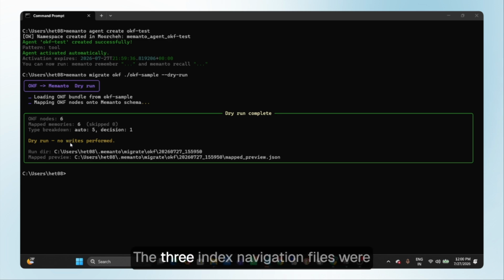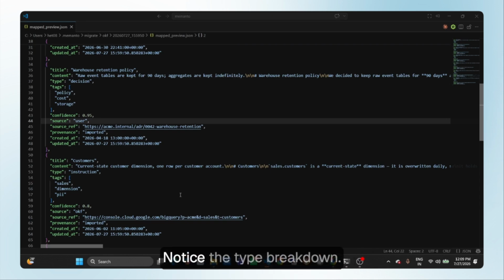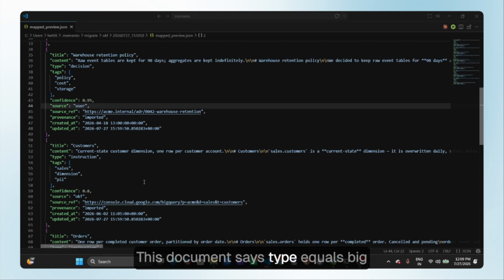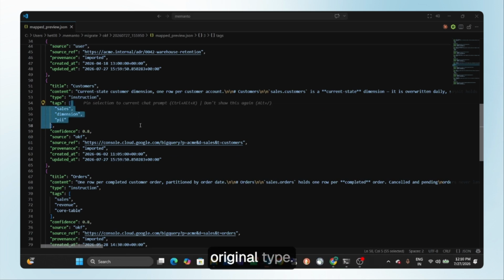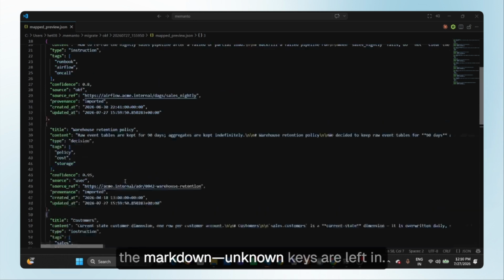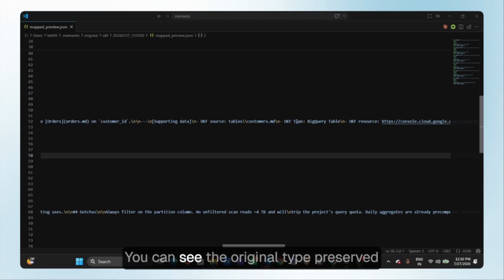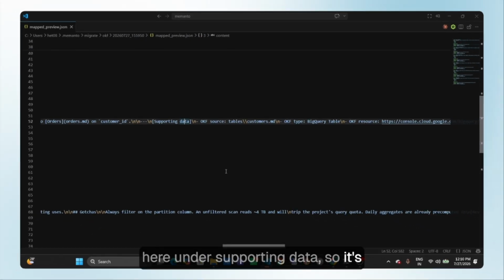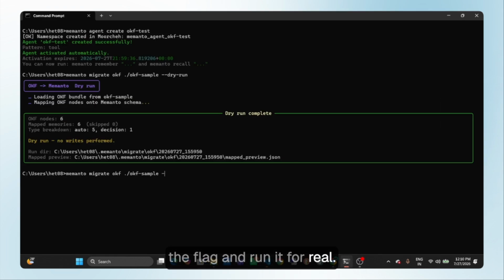6 nodes found. The 3 index navigation files were automatically skipped. Let's preview the mapped data. Notice the type breakdown. This document says type equals BigQuery, and those aren't Memanto types. So Memanto will auto-classify them into its own schema type, but keeps the original type. Nothing gets thrown away. Every field with no home in the schema, the original type, the resource link, the markdown, unknown keys are left in. They're preserved in the supporting data. You can see the original type preserved here under supporting data, so it's searchable in Memanto.